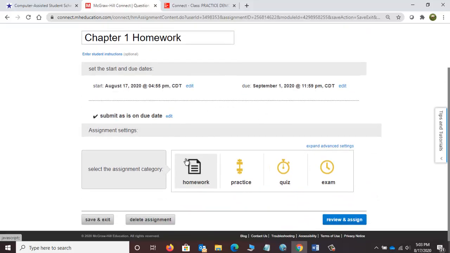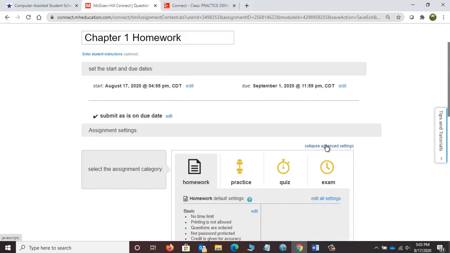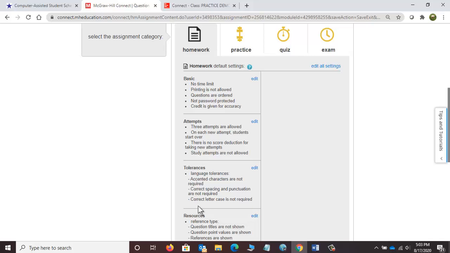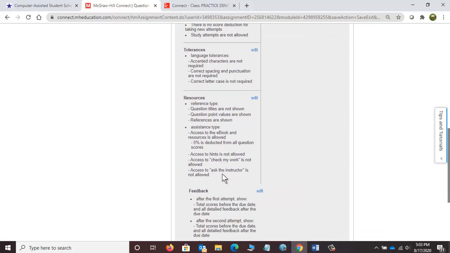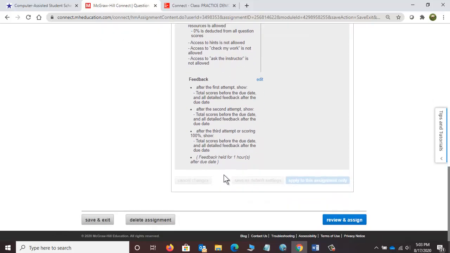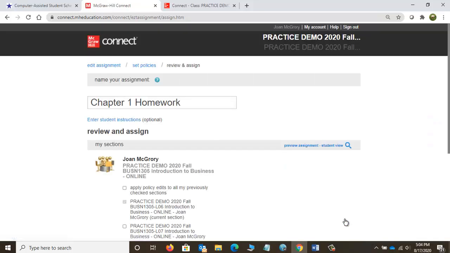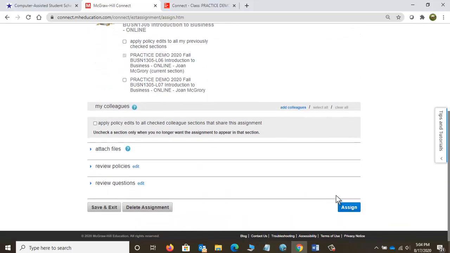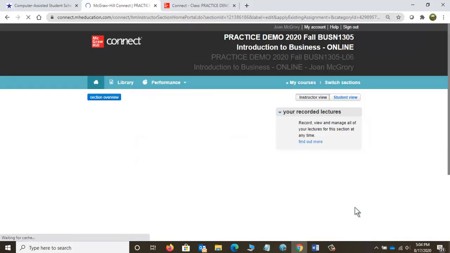This one is set up as quote-unquote homework. That controls all the policies for this particular type of assignment. I can expand advanced settings once again, and again I see all my options, and I can adjust these as necessary. And I'm going to review and assign. Very important: if you do go in to edit an assignment, you must assign it. Otherwise, it'll go into draft mode where the students can't access it. So assign. Make sure you always assign.